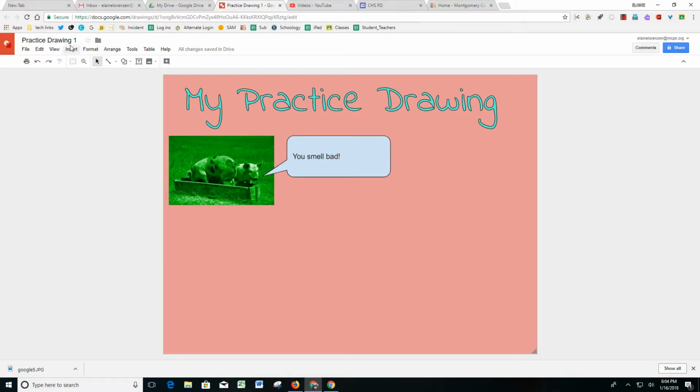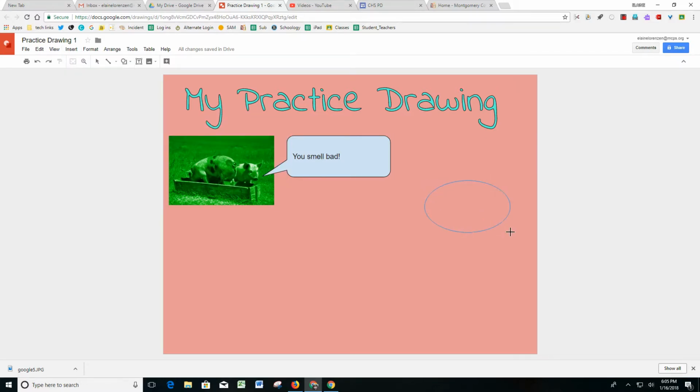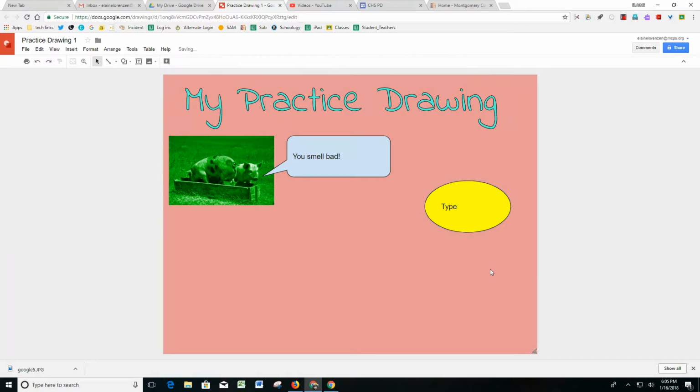Think what else you can do with shapes. You could insert shapes to make a graphic organizer. Like if I insert a circle, as soon as I insert it, it's customizable. I can type inside it. I can also change the fill color. I can make this a yellow circle if I want to. Well, this is more like an oval. Inserting another shape, I can connect these shapes.